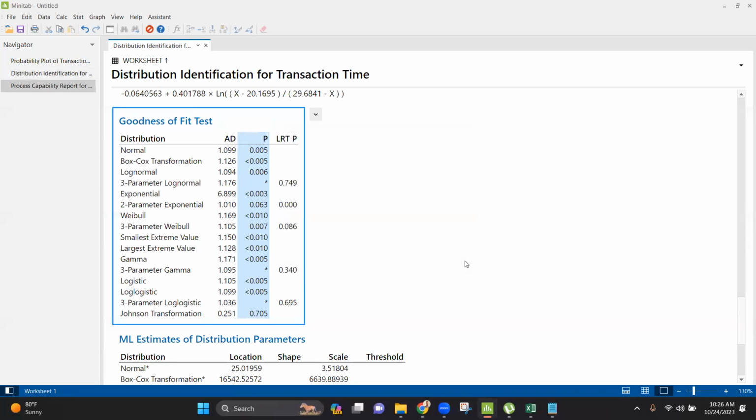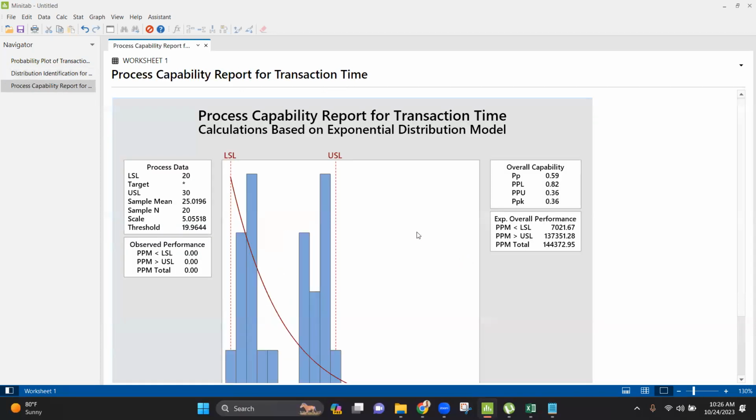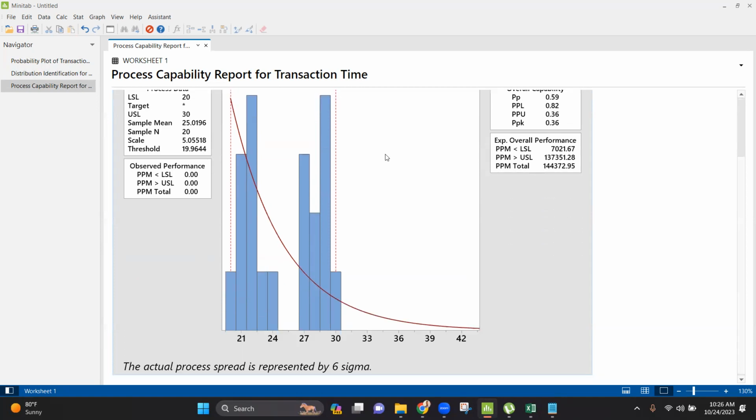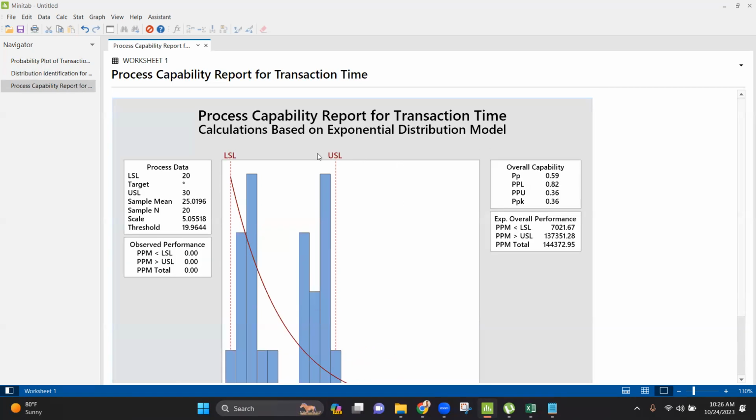Click on OK. And here is the output. So looking at this data, my PP value is 0.59, PPL 0.82, PPU 0.36, and PPK is 0.36. And here is how much is the ppm, parts per million, less than the lower specification and more than the upper specification, or total parts per million are given here. This is the way we select, and you can see the calculation is based on the exponential distribution model.